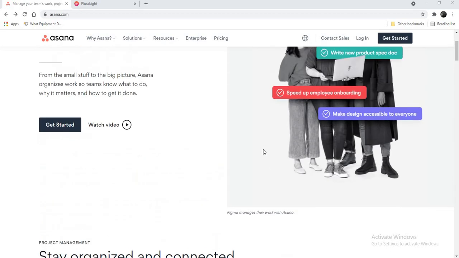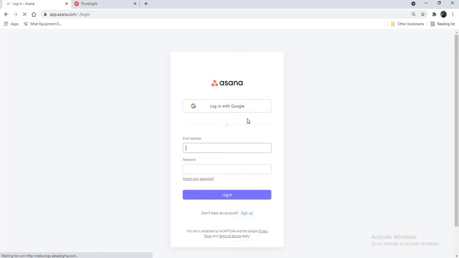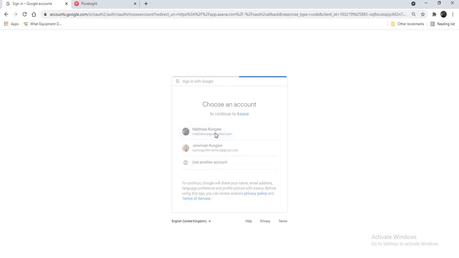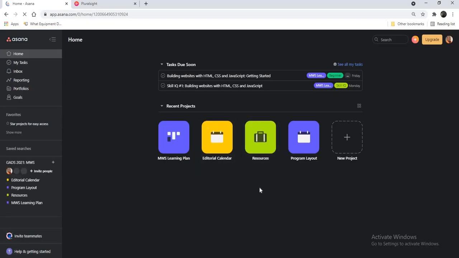So this is just a way of organizing your work, putting it all together and creating visual boards. You can create a Kanban board using Asana. So I'm just quickly going to go ahead and log in. If you don't have an account, you can sign up. I already have one and I created mine using Google, so I'm just going to log in. Okay, it might take a little while to load up, but okay, perfect.